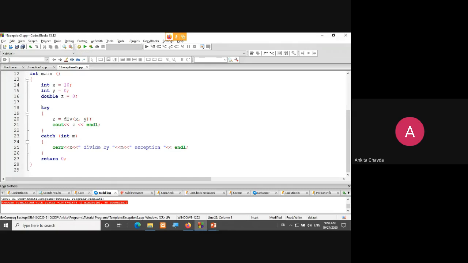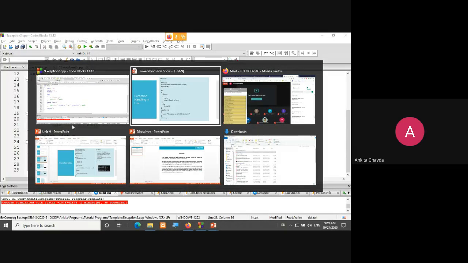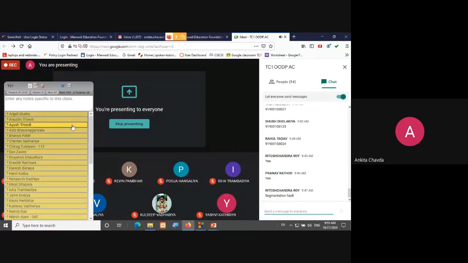Now into this try block, I've created a block. Inside that, I'm calling my function division with the values x and y. Since y is 0, there will be an exception, that is for sure. And here I'm simply printing the value of z. So my question is: will the value of z be printed or not?